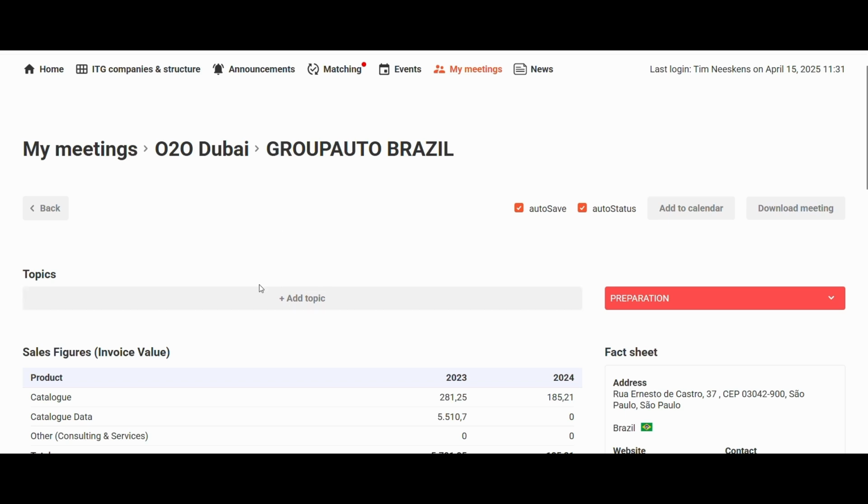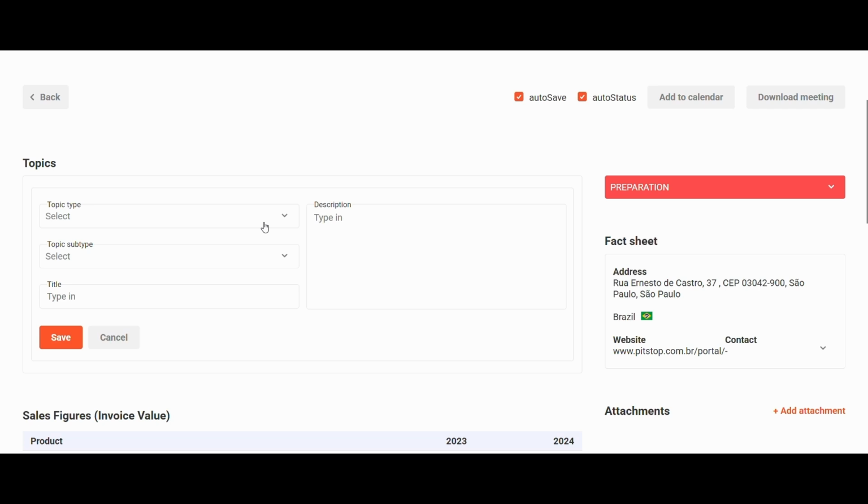When you assigned this meeting to one of your colleagues, this colleague will get an email notification with a question to prepare this particular meeting. When he clicks on the link provided in this email notification, he will directly get directed to this particular meeting. He can then, he or she, add a topic and choose one of the topics provided over here. This is customizable in Account. For this, please check the video of Account.